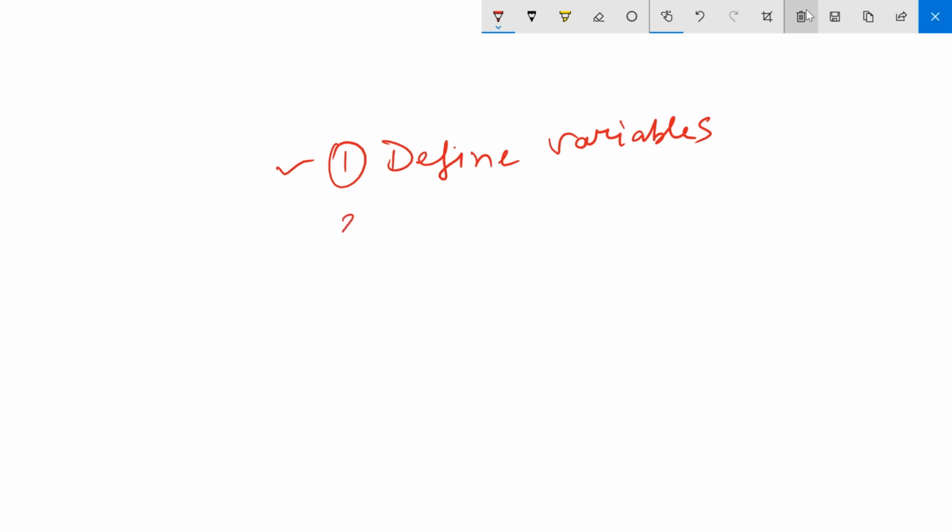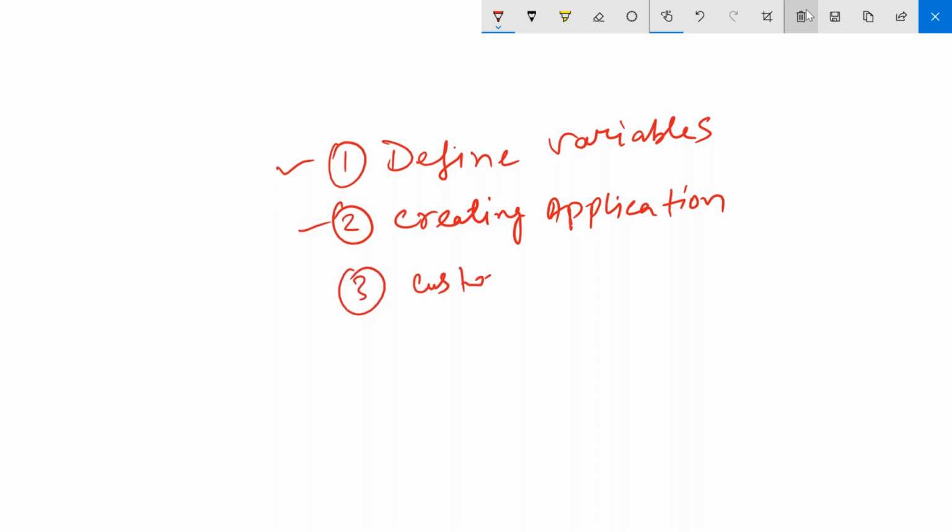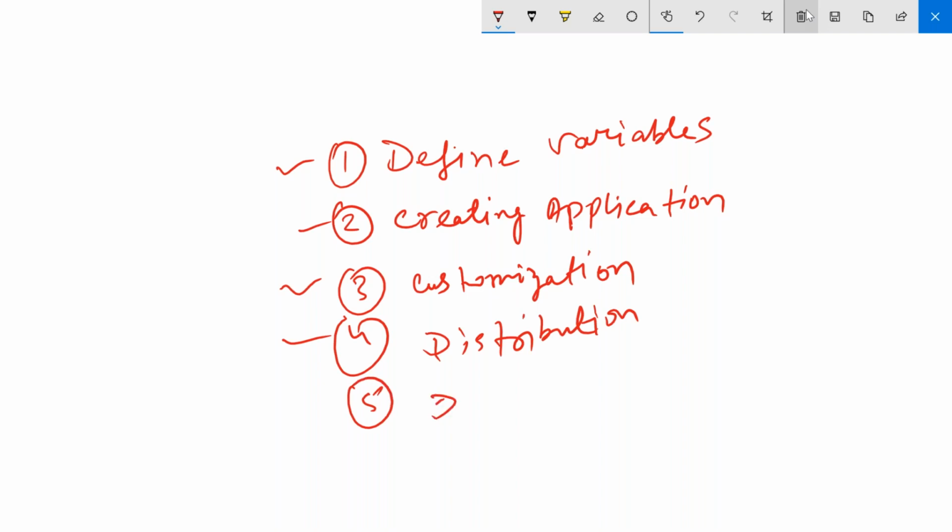Then the second task is we are creating the application. Using this command, there is the command to create an application in the SCCM console. The third thing is customization. The fourth one is distribution. And the fifth one is deployment. All these 5 tasks are happening through that PowerShell script.